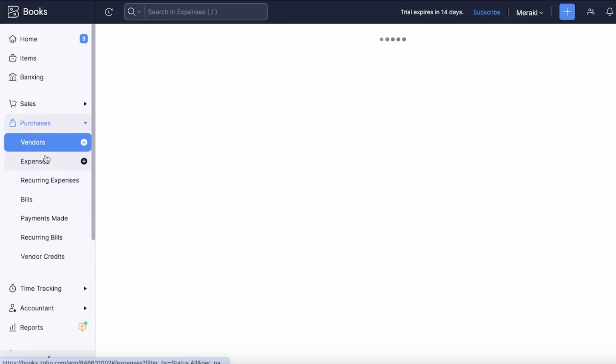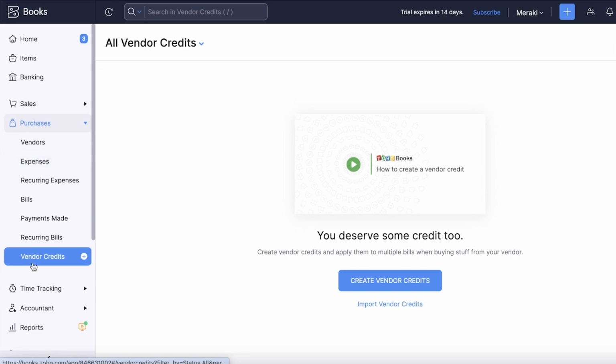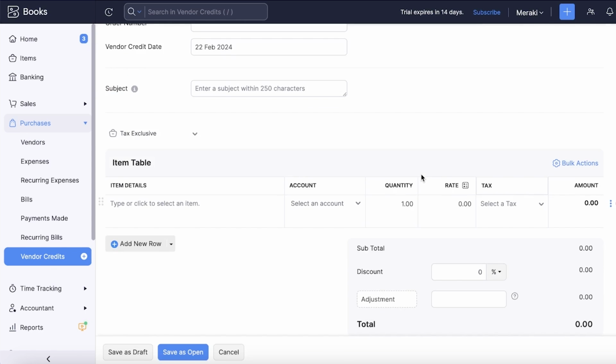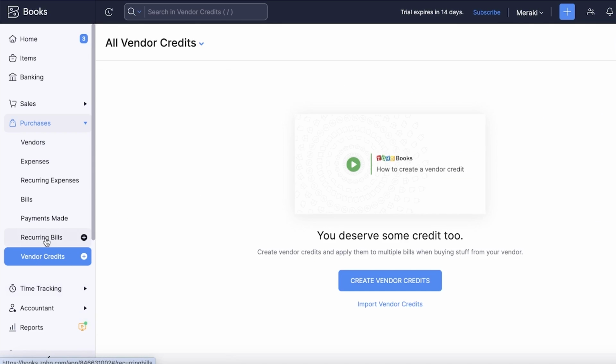Now, above that, you also have singular expenses that you can add, as well as a vendor credit that you can create. So if you're buying from one particular vendor in bulk, you can always credit them. So vendor credits can be applied to multiple different bills when you're buying stuff from your vendor, and this can be a simple way for you to be able to provide yourself with an ease where you don't have to pay for each individual supply or each individual shipment that you are receiving.